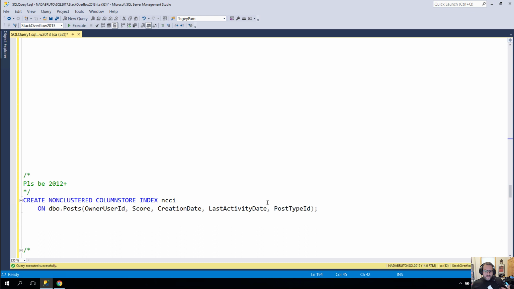Now, as long as you're on 2012 plus. On 2012, they're read only, and that just blows. So if you're on 2012, just ignore me. If you're on a newer version like 2014, 16, 17, 19, this is generally a pretty good thing to do.